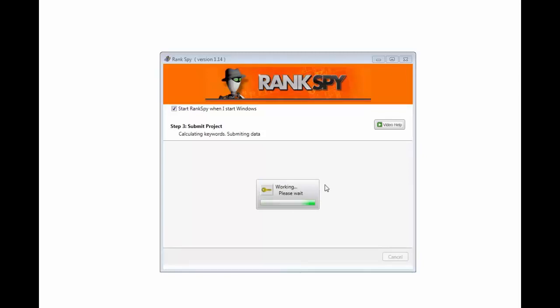Also, while we're here, this button here, the video help button, if ever you get stuck, click on that button and that will take you to our video tutorials. And additionally, we have this option here to start RankSpy when your computer starts. I always leave it checked. I leave my software running so it's faster for everybody else. The more softwares we have online, the faster everything works.